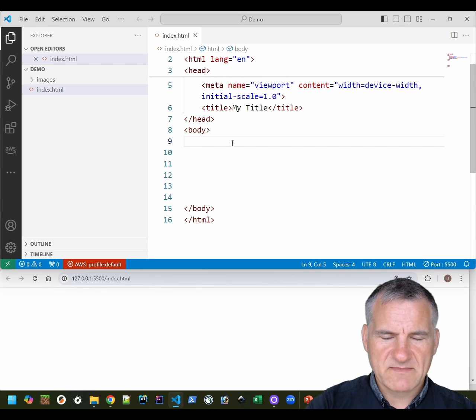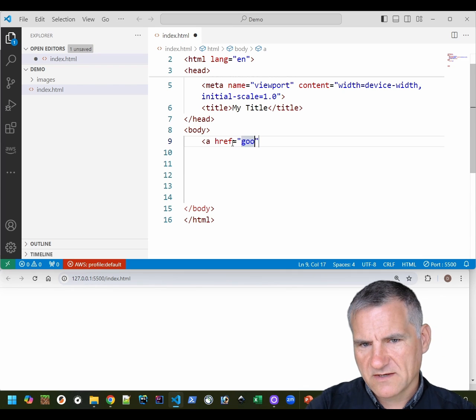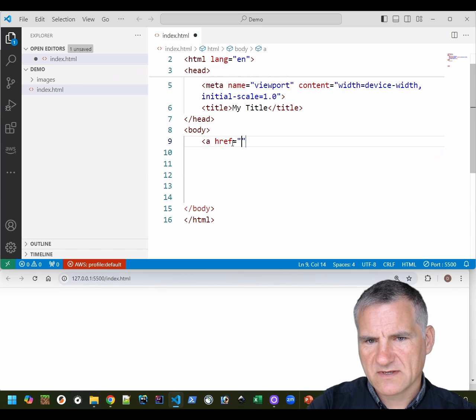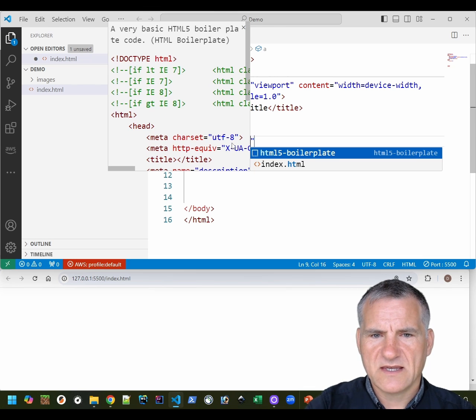Okay, so now we can add some links, yeah? Let's put an href equals HTTP.